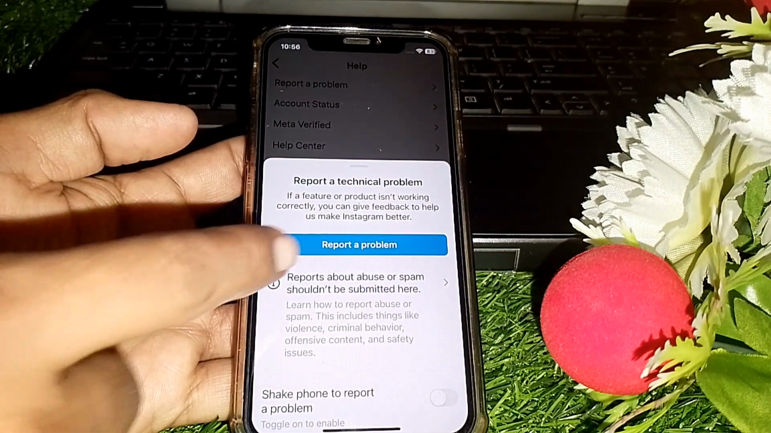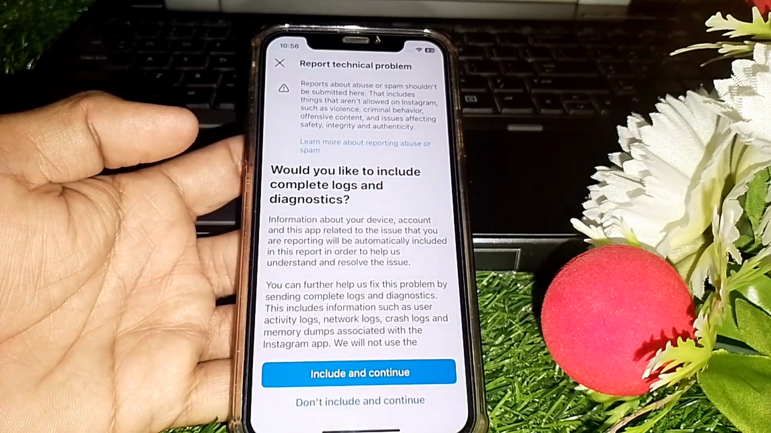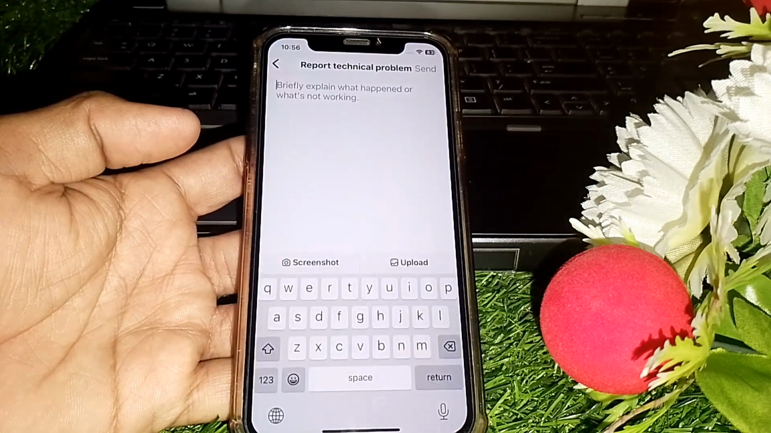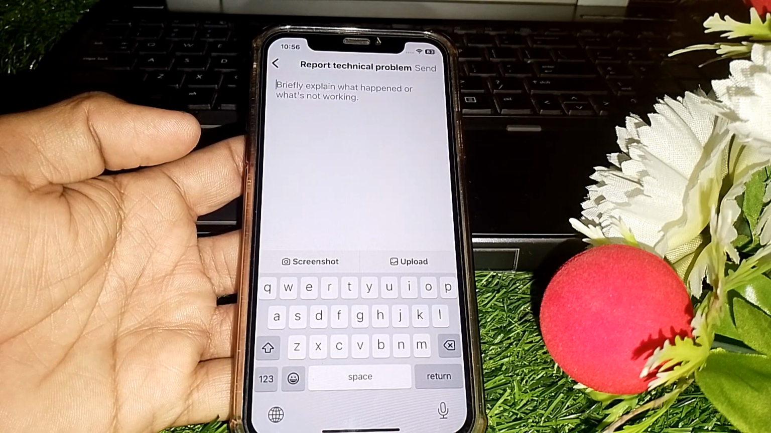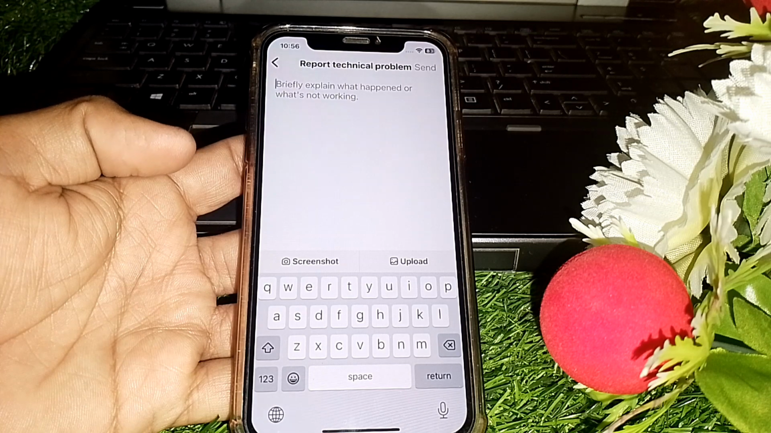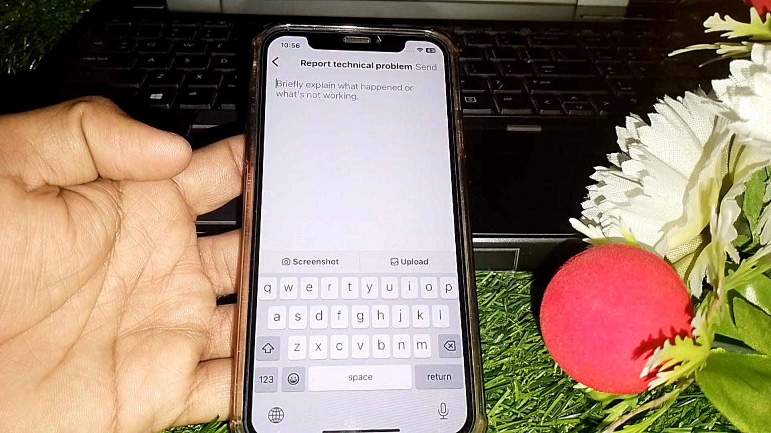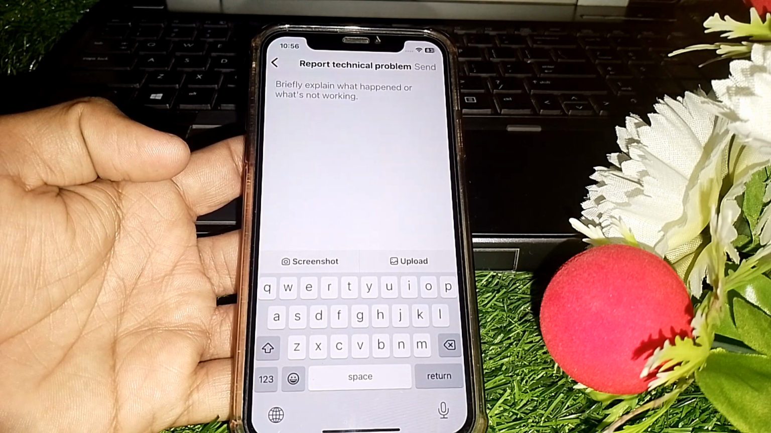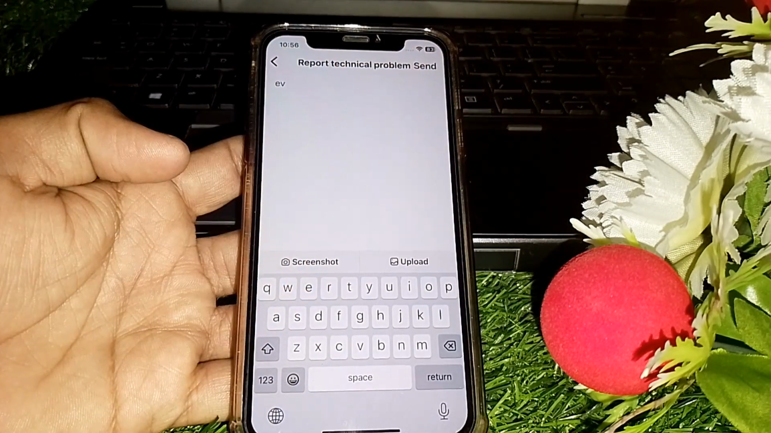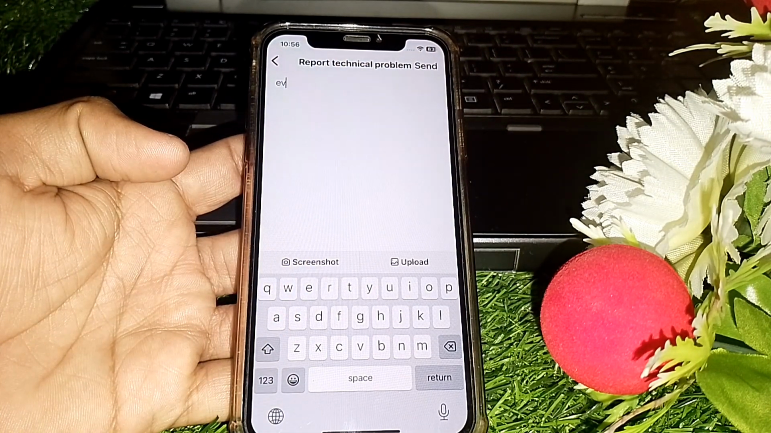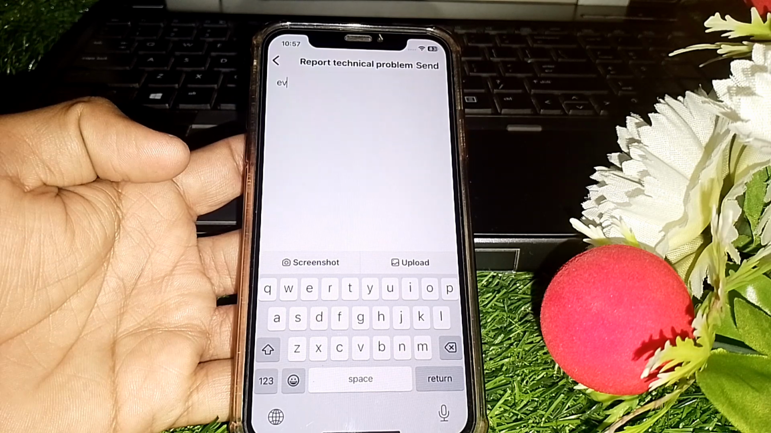From here guys, what you need to do is just simply tap on report a problem again, tap on include and continue, and here you have to briefly explain what happened to you. Just simply write: Hello Instagram team, Flipside option is not available, please enable it on my account. And after that guys, just simply tap on send, your request will be submitted, and after that hopefully you can get this feature.